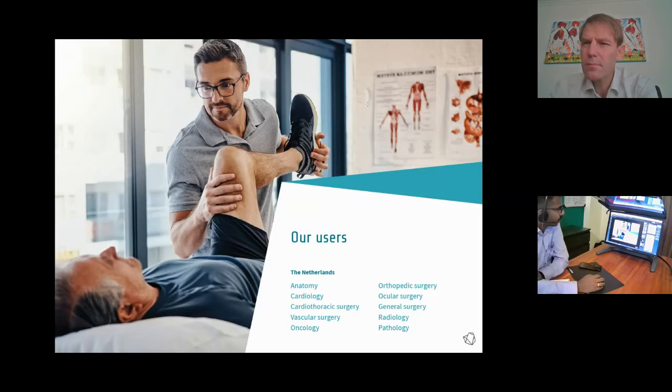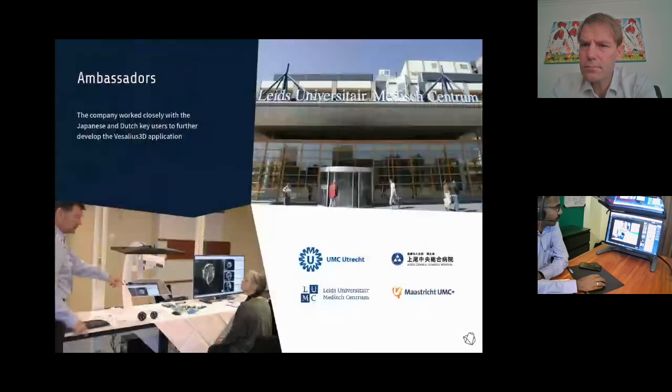They are holding an item, which is a printed item, but basically it's a patient. And in a little while, they're going to operate on this patient. Being able to do your planning in such a way that you are more or less prepared for all the problems that you might encounter is very valuable, and that will be the future. So we hope to be part of this future.